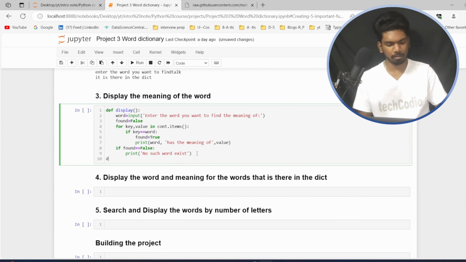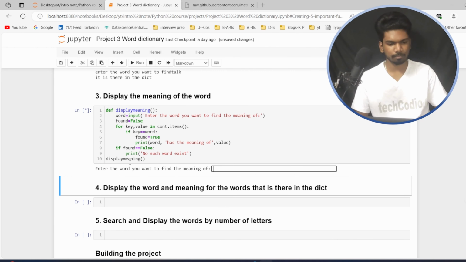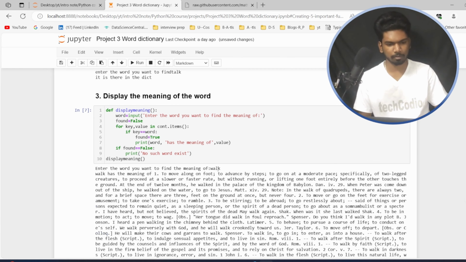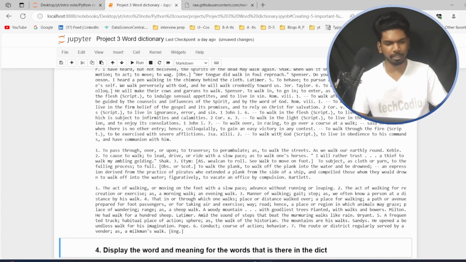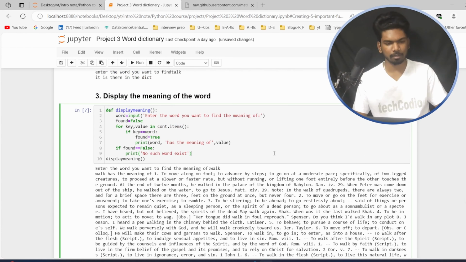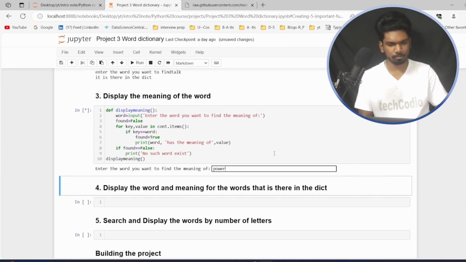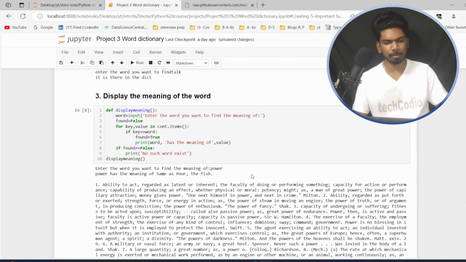Now let's call the function display. I have to change the function name, display meaning. Here also display meaning. Enter the word you want to find the meaning of. Walk. Yeah, you can see it is giving complete meaning for the walk, right? Power. It is giving the meaning of power. Now you can see we have completed the meaning of the word.